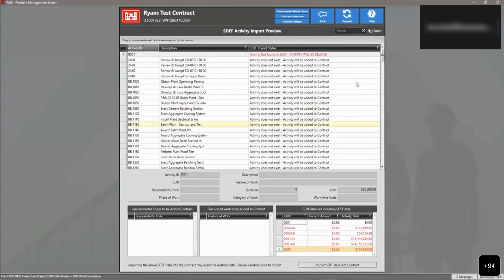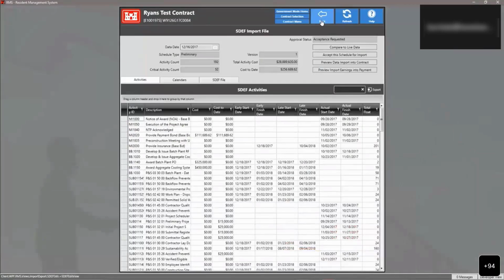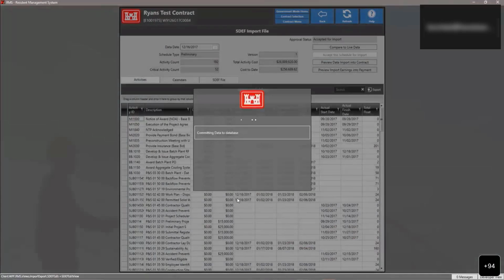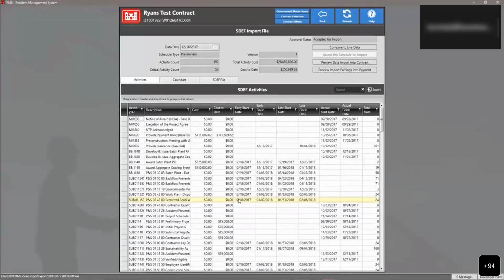So as you go through, if everything looks right to you and you feel that everything is good, then you can go through and accept the schedule for import. So once you choose accept the schedule for import, you'll be prompted with an information pop-up. You'll go ahead and say yes and confirm it. And then once that's been confirmed, then we'll switch back over to the contractor side.